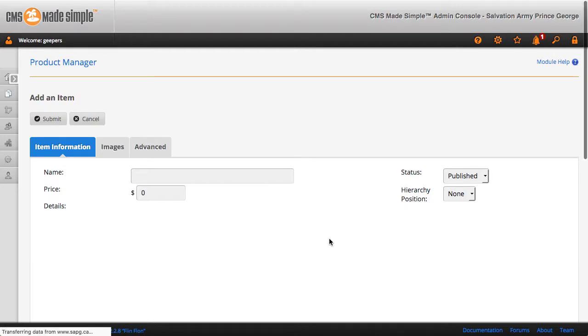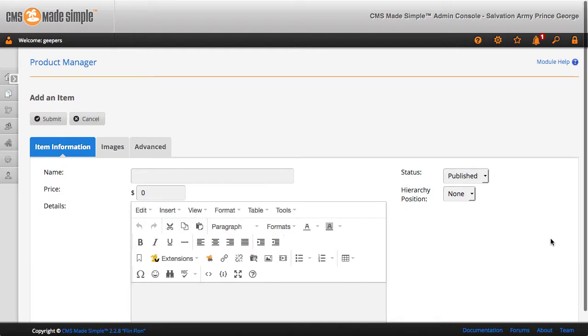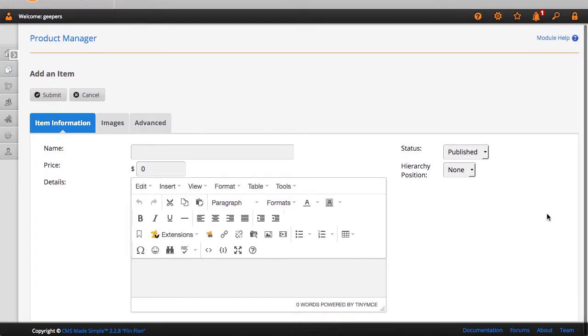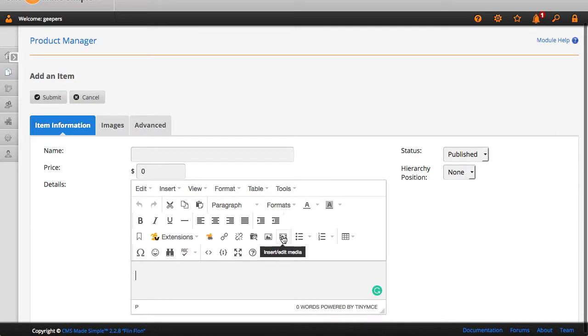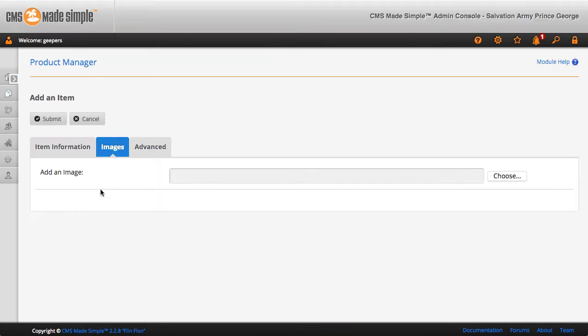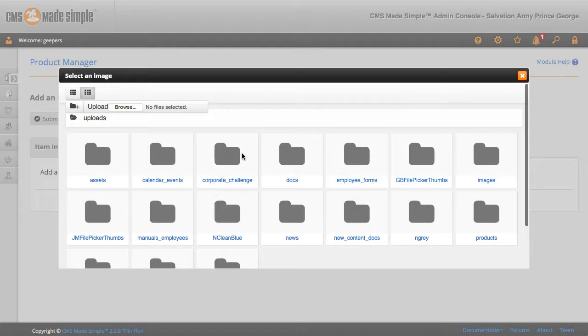Adding an item, which is the same as editing, really. This will give you an overview of things that can be done in here. So the name, your price, a description. Description can contain images, anything else that you would edit on a page, you can edit within the product details. Images. So you can go through and add multiple images.